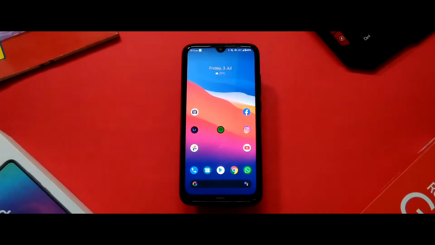Today I'm gonna show you how to install a custom kernel on your Android phone. So let's get started.